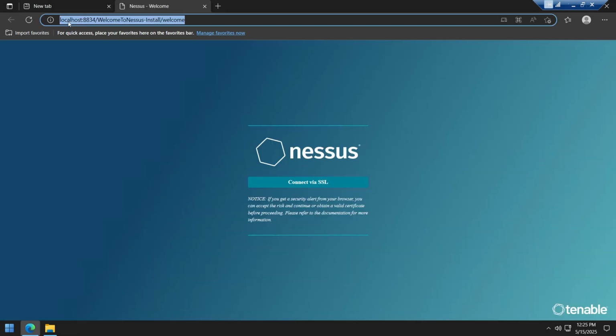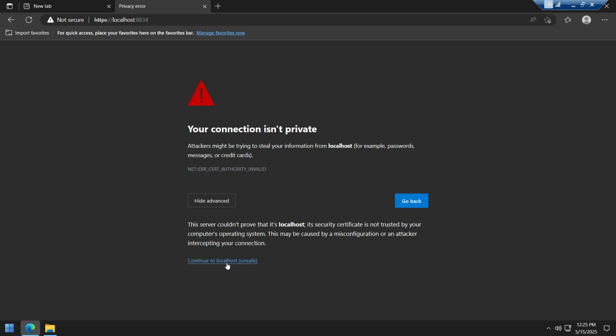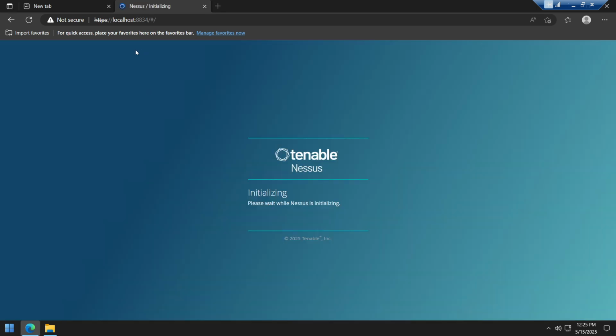Okay, yeah, it's open. Localhost is open with the localhost 8834. So connect via SSL. Just click on this one and then click advanced and continue to localhost. Okay, initially it will show you that error, but you just need to connect via SSL.